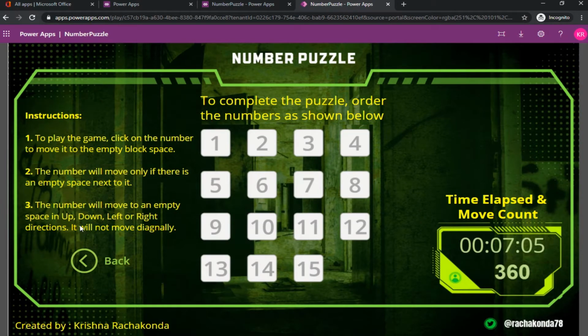That's three simple steps. To play the game, click on a number to move it to the empty block space. Because it's a number puzzle, this is a 4 by 4 matrix. And if you see the last number, after 15 we do not have the number 16. The reason is that in this puzzle, the last number always goes missing. In a 4 by 4 matrix, the 16 will be missing. In 3 by 3, 9 will be missing. In 5 by 5, 25 will be missing. So like that, the last number will be missing.